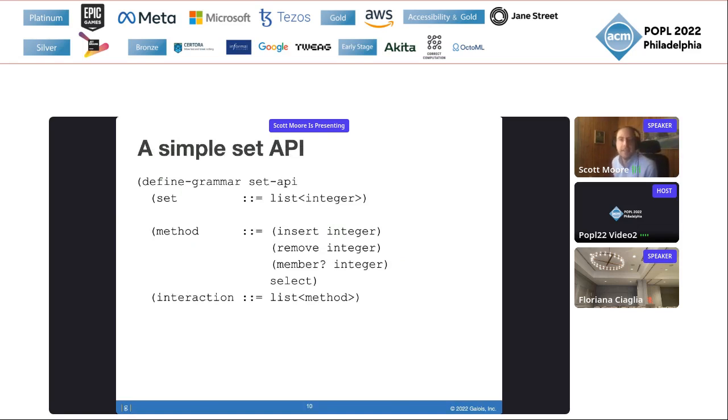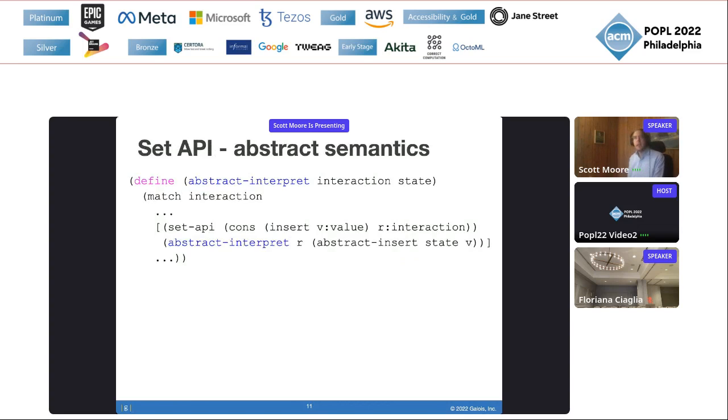So to implement this in Seek, I'm going to start by defining a BNF grammar of the set API language that defines programs as sequences of calls to the methods insert, remove, member, and select, and contexts as initial lists of integers for those programs to manipulate. We're then going to define the behavior of the source and target models as interpreters in a simple Scheme-like language that's embedded in our Racket DSL.